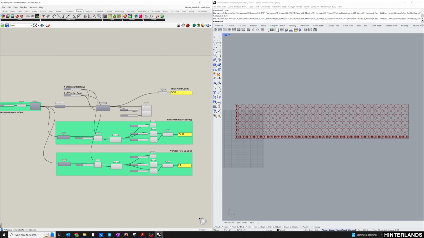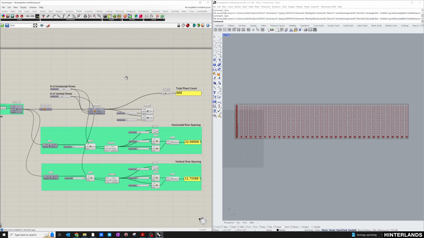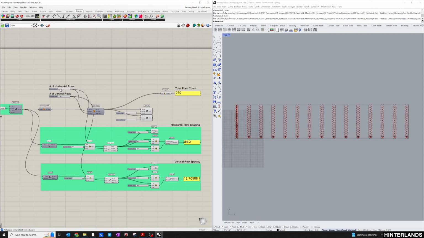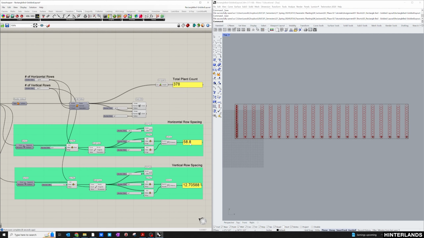Using these two sliders here, you can adjust the total number of horizontal rows, and you can also adjust the total number of vertical rows. And as you can see, as you do that, the total plant count is automatically updated. It's calculating this as you're changing these sliders, as is the distance between each of the plants, so the horizontal row spacing and the vertical row spacing.